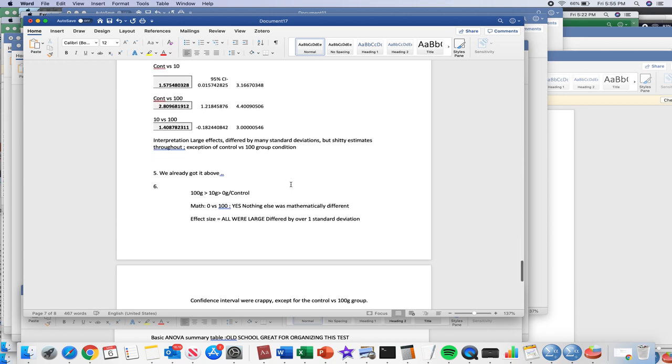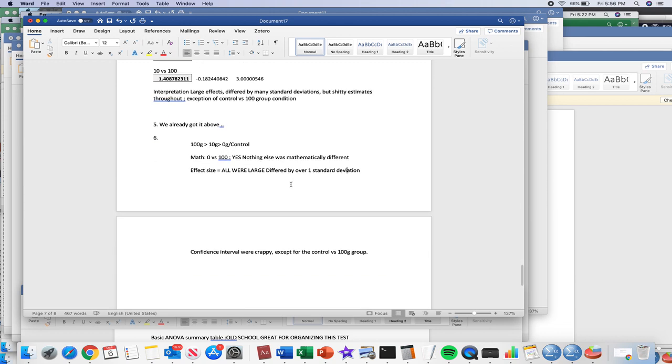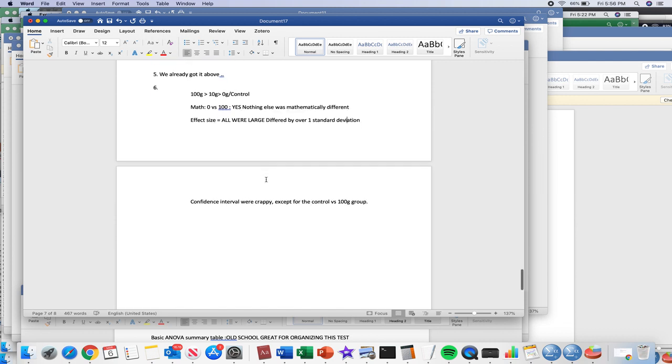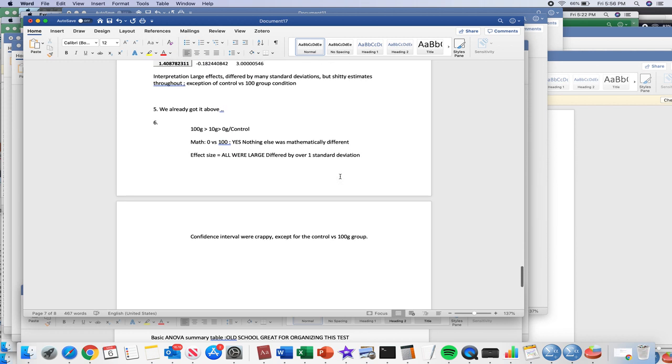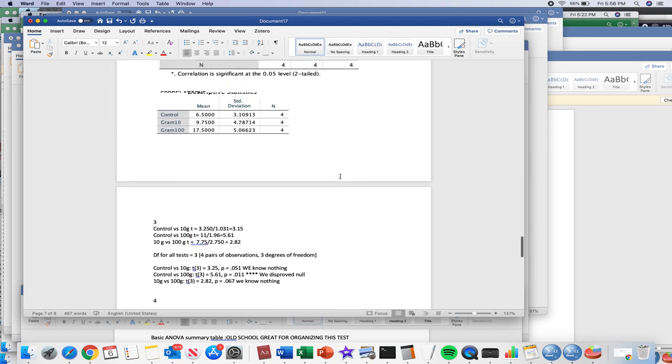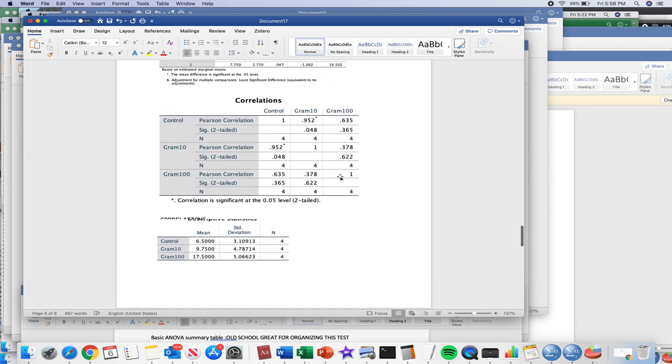And here, we're just quickly summarizing it up. These are the different means, how they laid out. Then we have math difference, 0 versus 100, yes. Nothing else was mathematically different. Effect sizes, all were large, differed by over 1 standard deviation. However, my confidence intervals of the effect size were crappy, except for the control versus 100 group condition. So what I want you to notice is that I'm not really going to be too strict about these interpretations at the end. They need to be correct. You need to understand Cohen's d by now, but I'm not going to grade those as harshly as I am going to grade this stuff up here, which isn't that bad.